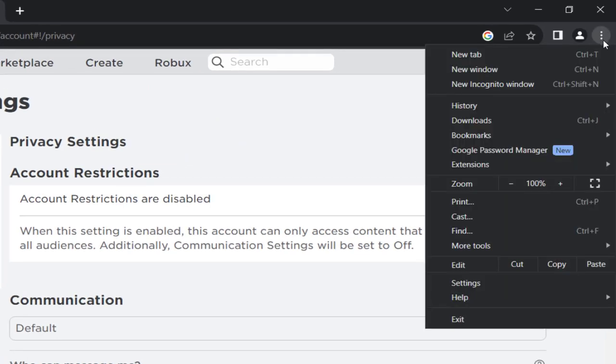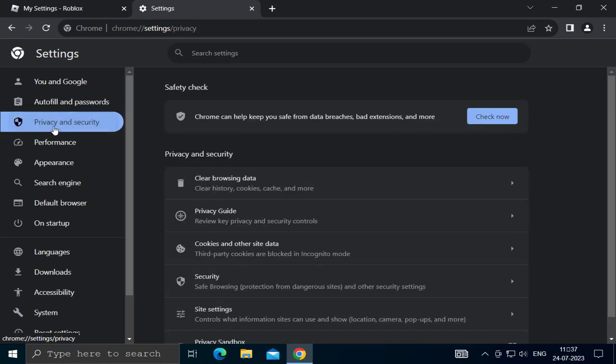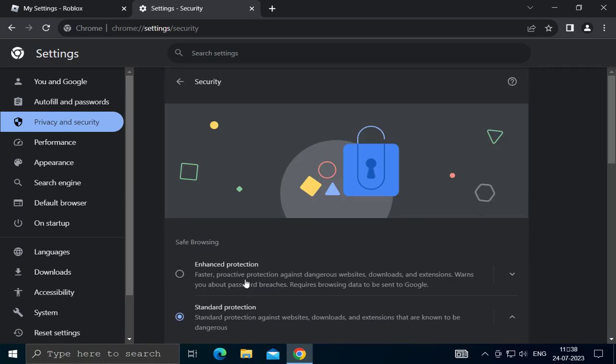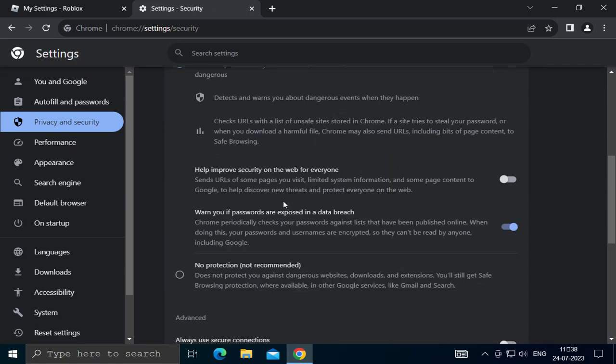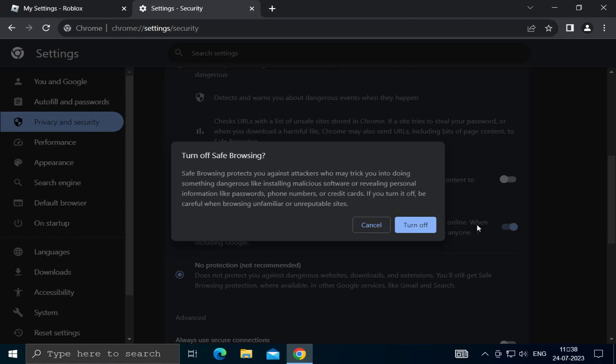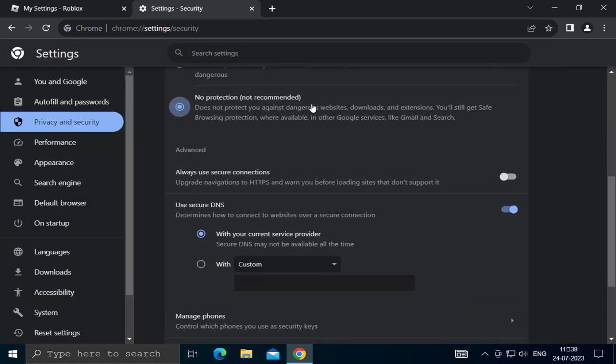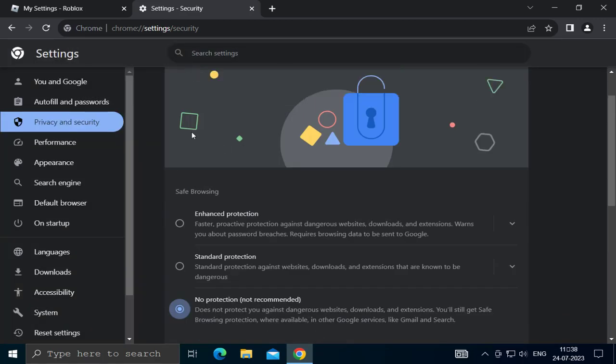Click on this three dot icon, select settings, and on the left side select privacy and security. On the right side click on security, and in here you just need to select no protection, not recommended. Click on it, and after doing it, you just need to do it for Windows.